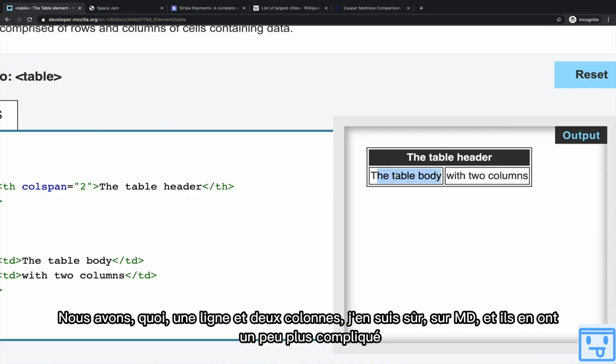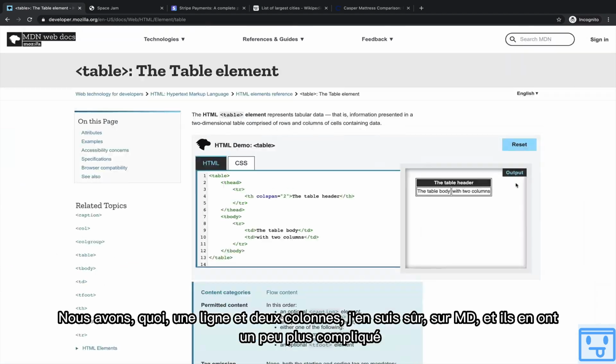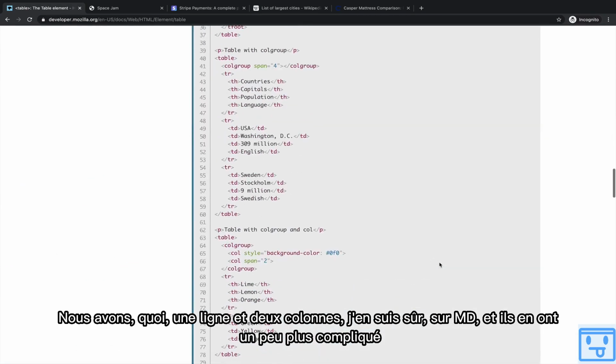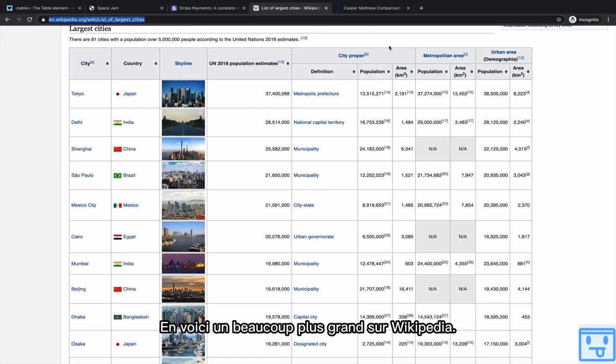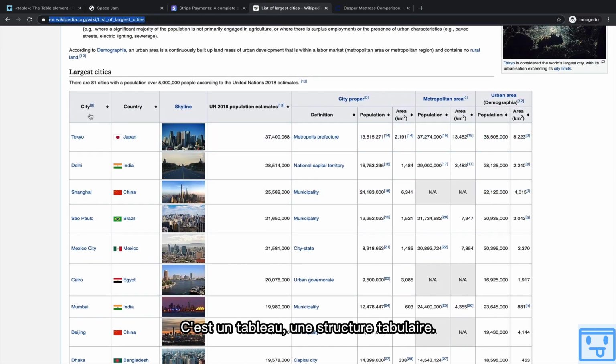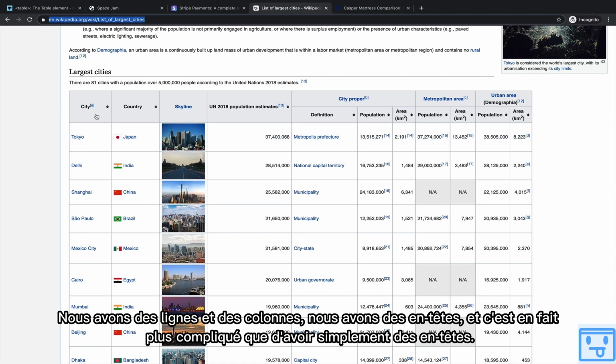We've got one row and two columns. I'm sure on MDN they have some slightly more complicated examples. Here's a much larger one on Wikipedia. This is a table, a tabular structure. We've got rows and columns.